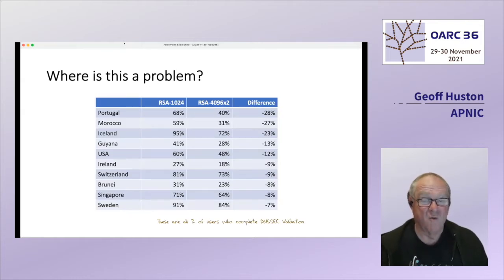So where is it a problem? Well, the winner today is Portugal. 68% of users validate with RSA 1024. And when I use 2 keys in RSA 4096, that drops by a phenomenal 28%. You can read the rest too, but that's just by country.